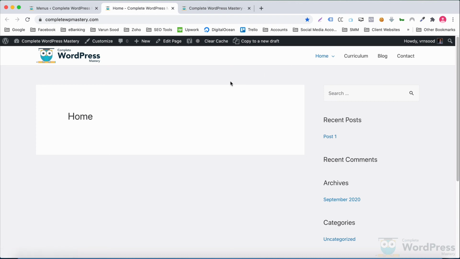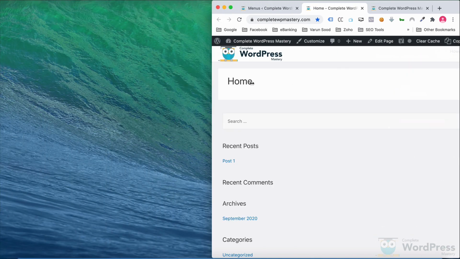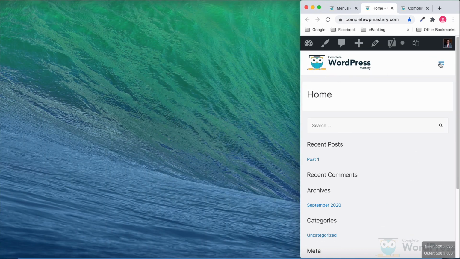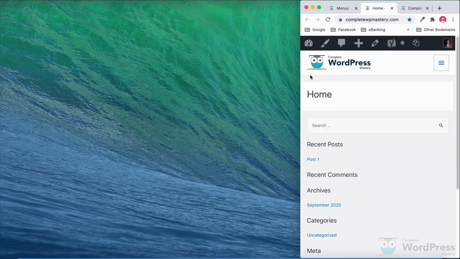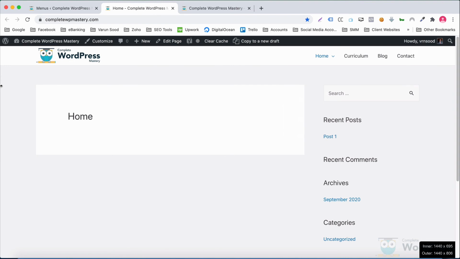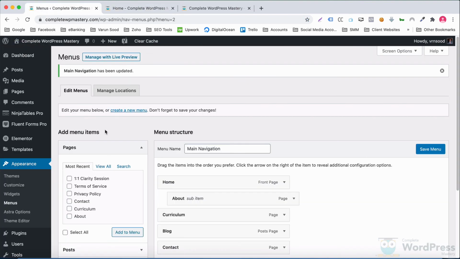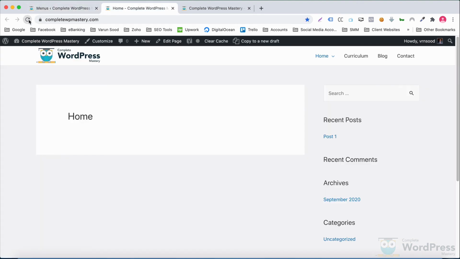It is that simple to create a drop-down menu in WordPress. You can resize your browser window to see how the menu would look like on a mobile phone. Drop-down menu is fully responsive and is working fine in this view as well. We'll see how to design this further in the next video. For now, let's bring back About to where it was and save. So this is how you create and manage a menu in WordPress. See you in the next video.